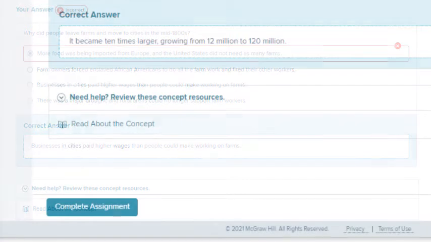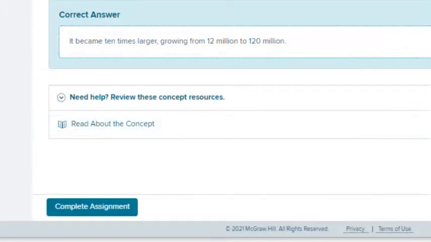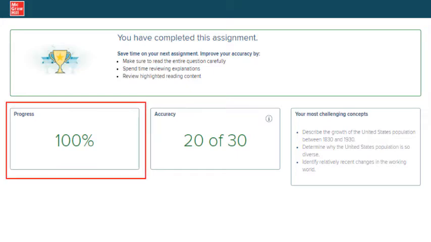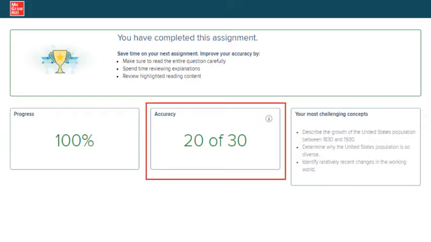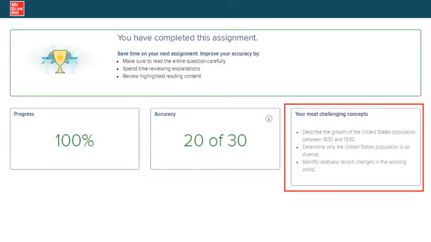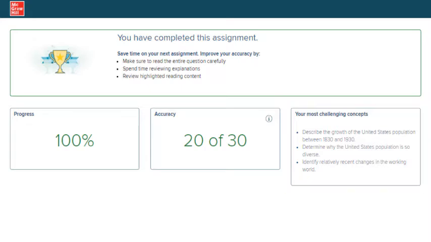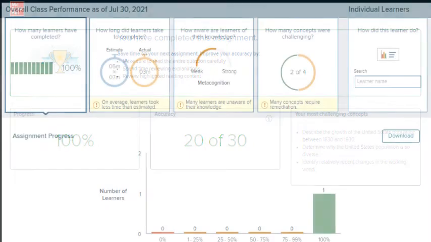Remember, SmartBook is adaptive. If they continue to struggle with a concept, SmartBook will repeat previous questions to test their knowledge. When they answer all the questions and select Complete Assignment, the final screen will show their progress, the number of questions they answered correctly, and a list of the concepts they found most challenging. In a SmartBook assignment, a student must answer all the practice questions by the due date to complete the assignment. They receive 100% whether they answered the questions right or wrong.